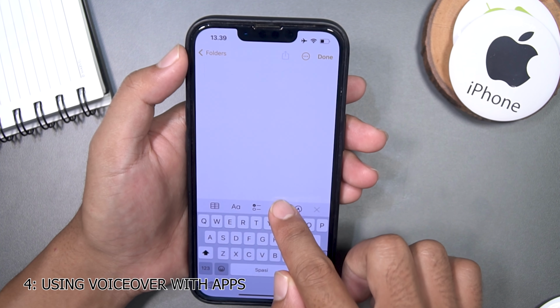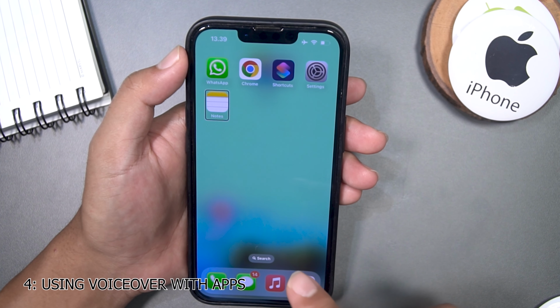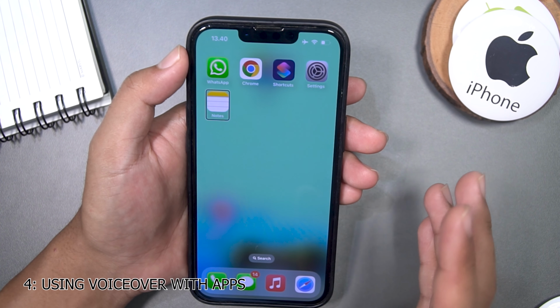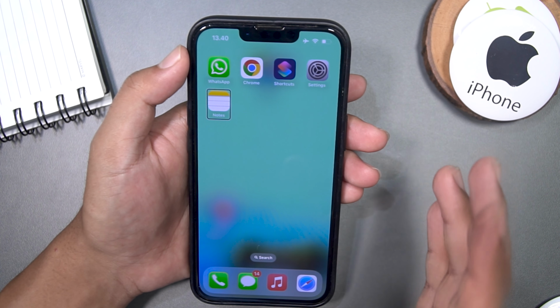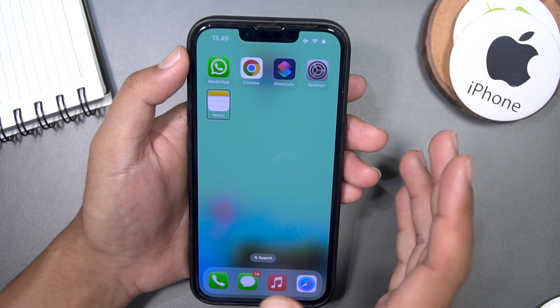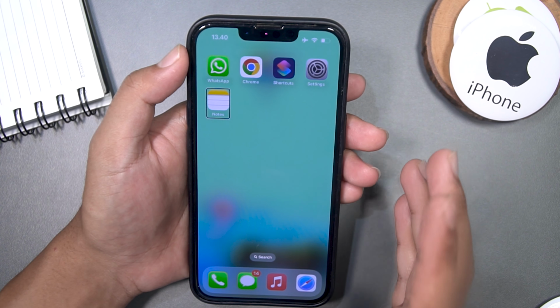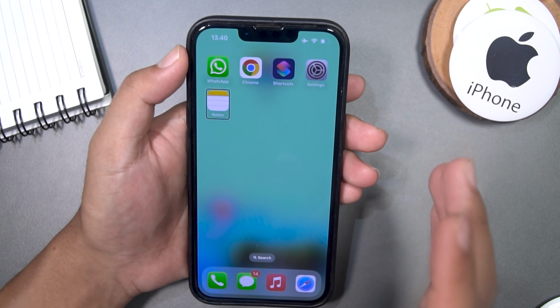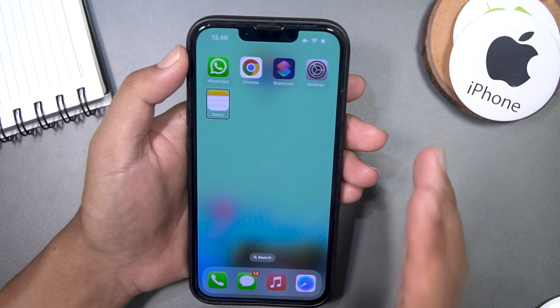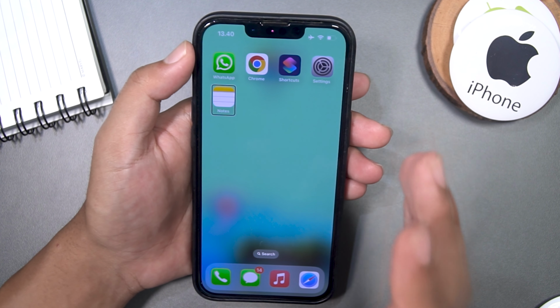And then step 4, using VoiceOver with apps. Double tap to open. VoiceOver can be used with almost any app on your iPhone, including social media apps, messaging apps, and more. You can use VoiceOver with popular applications like Facebook, Instagram, and WhatsApp.